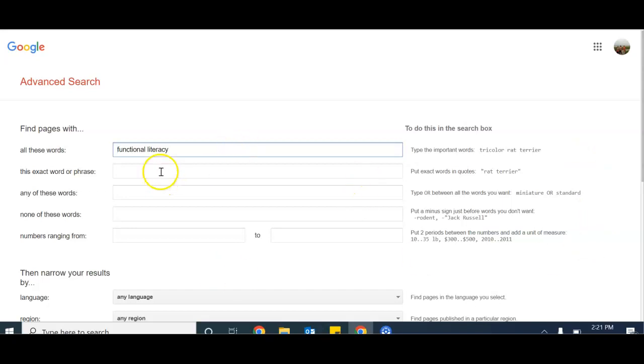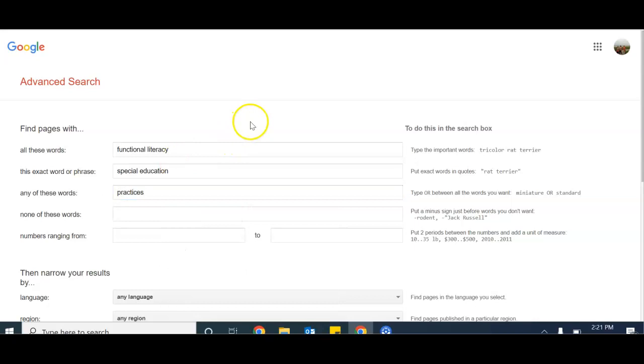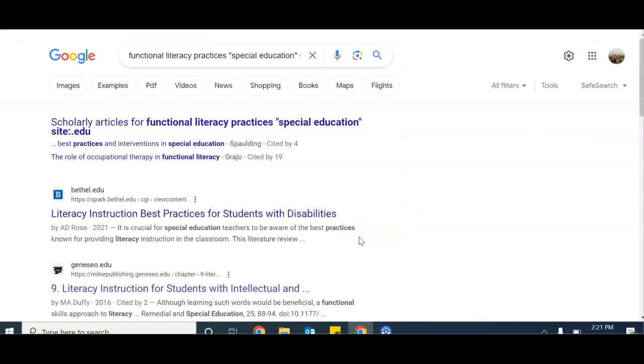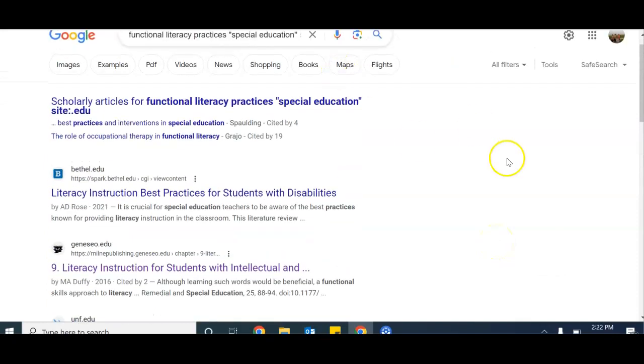So I could type special education in this box, and I could try the word practices perhaps down here. And then I'm also able to adjust the domain that I would like to search in. So I could put in .edu or .gov or something like that. And now when I click on advanced search, I get more specific results that are all in the domain that I specified. So like I said, that's just one element of Google you may or may not know, but it is helpful in narrowing your search results.